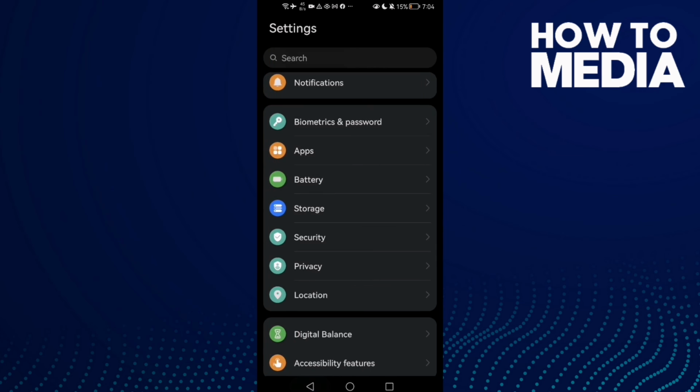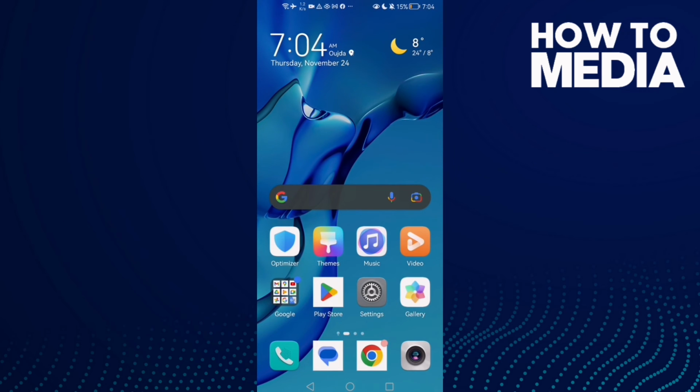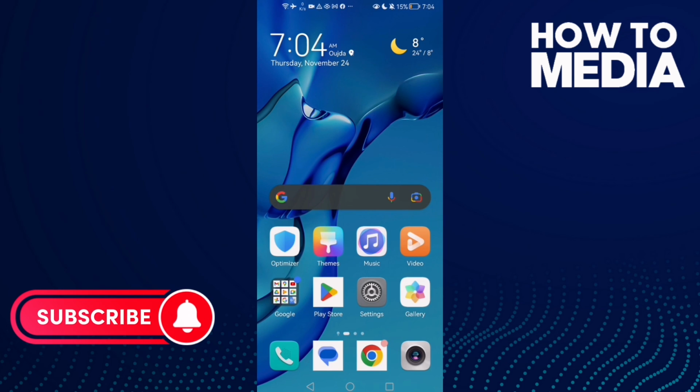And if you have an iPhone, just go to settings and then general and then iPhone storage and select Instagram and click offload, and that's it.